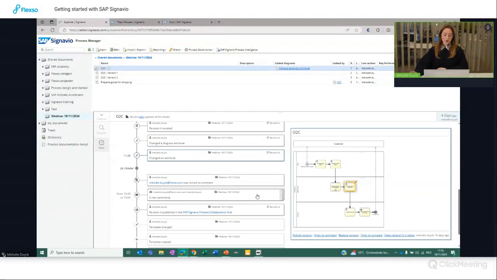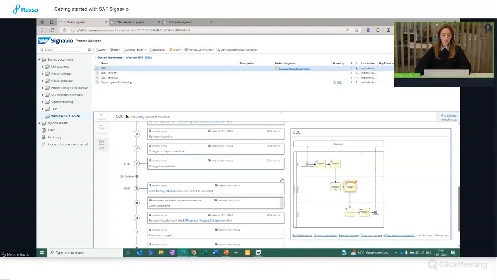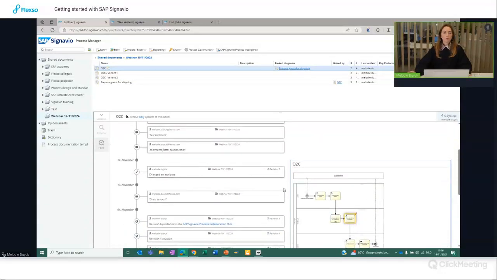So as you can see here, all the activities that have been done on these processes are all stored in a historical overview, so you never lose any information, even if you are constantly changing your model, and even if a lot of people are working on these models, you can always just go back to a previous version without losing any other information.